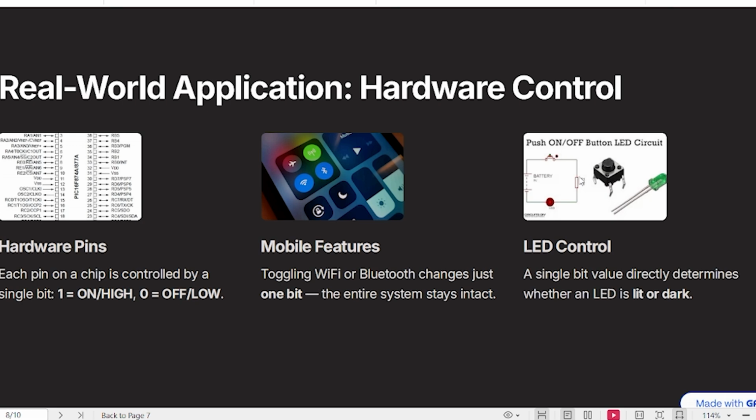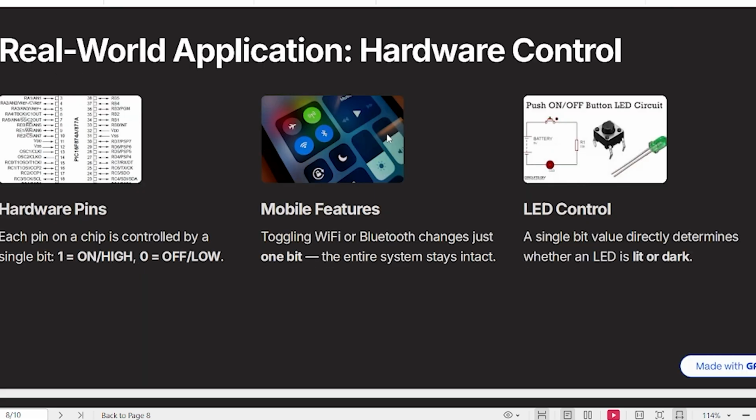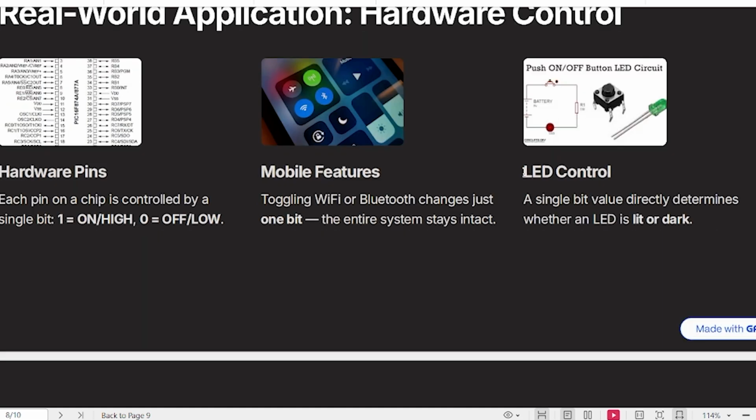Also take the real-time example of LED control. Suppose you want to switch on a light, you just press the switch. It will trigger, and if it is 1, the LED will be on. If it is 0, the LED will be off. The LED is controlled by a single bit, which is switched on or off.